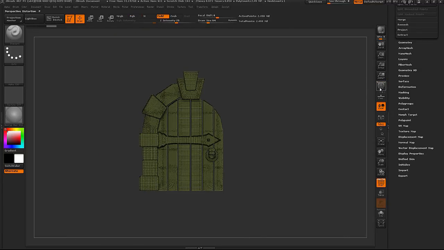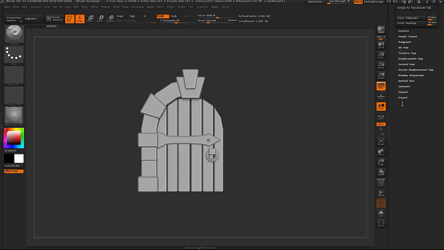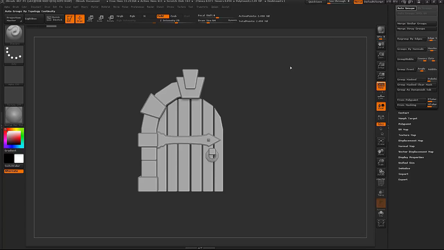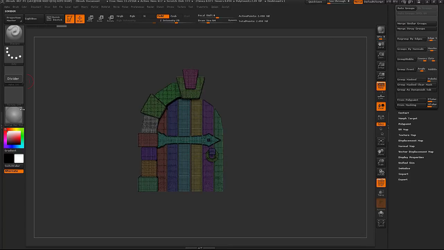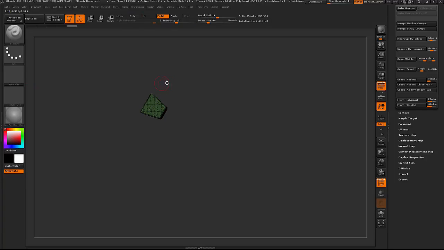And the next thing that I'm going to do is, again, I'm going into polygroups. I'm going to auto group my model. Now that this is done, I can again go into my separate pieces by holding Ctrl Shift and clicking the one I want to model on, like this, and I can isolate it this way.